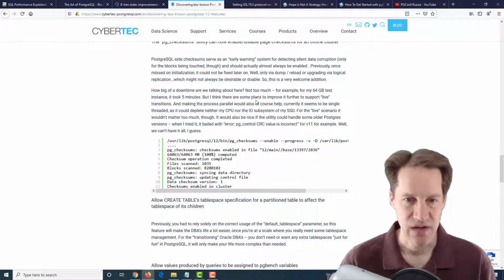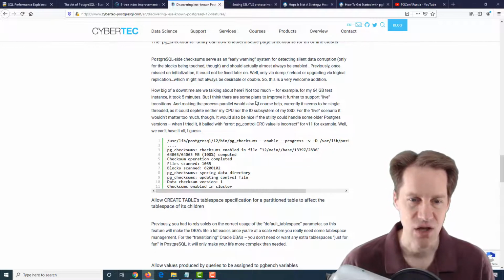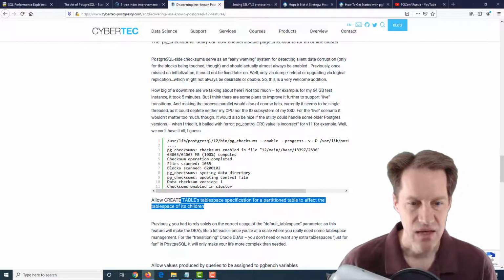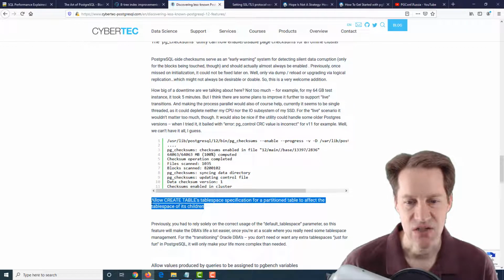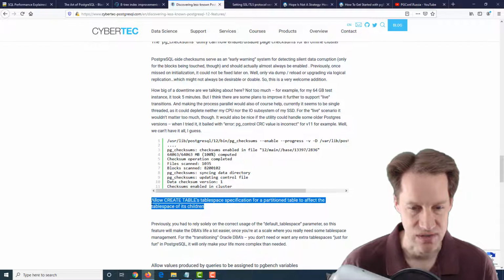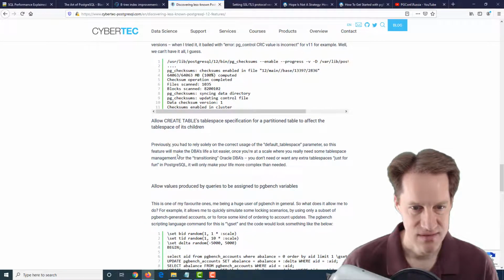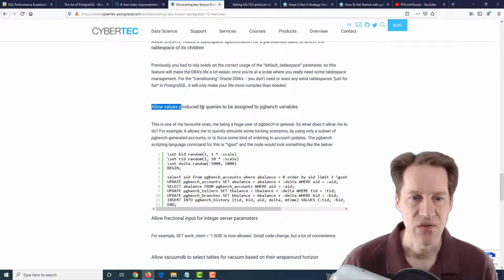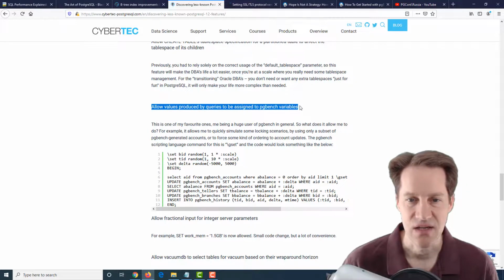And they discuss a little bit here. Hopefully eventually there'll be an online mode, but right now it's offline. Allow CREATE TABLE's tablespace specification for a partitioned table to affect the tablespace of its children. So this looks like a definite convenience. Allow values produced by queries to be assigned to pgbench variables.